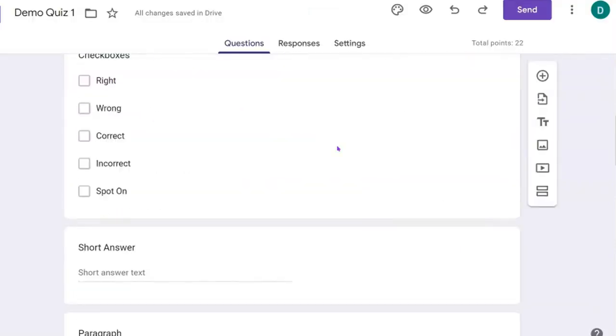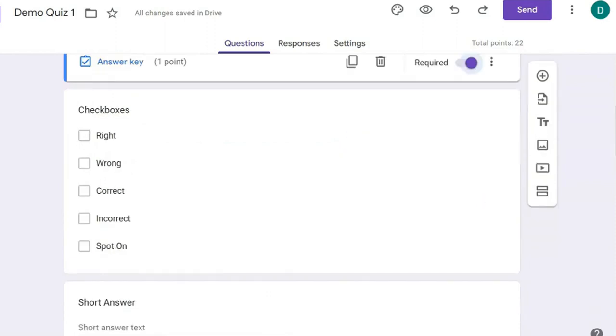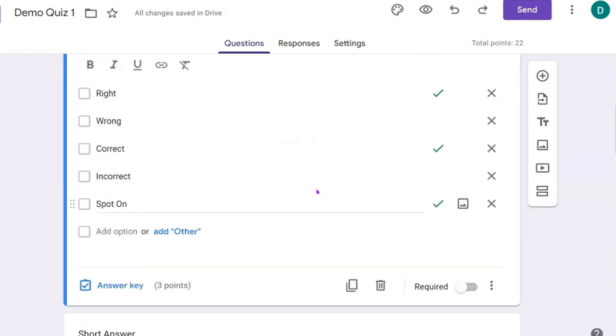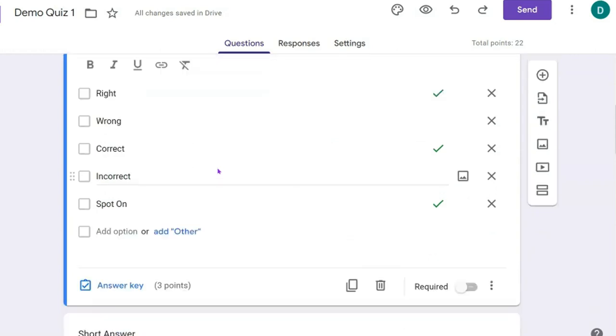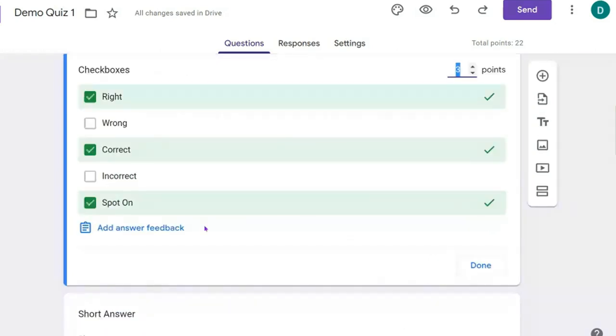Moving on to checkboxes. So these are multiple choice type questions where multiple answers can be selected. And again, if I just click on it, it will open in this editor view. I can see the question type, and then down here, answer key, the right answers are selected. And again, here's our feedback button. This one's been adjusted to accommodate that there's three correct answers.